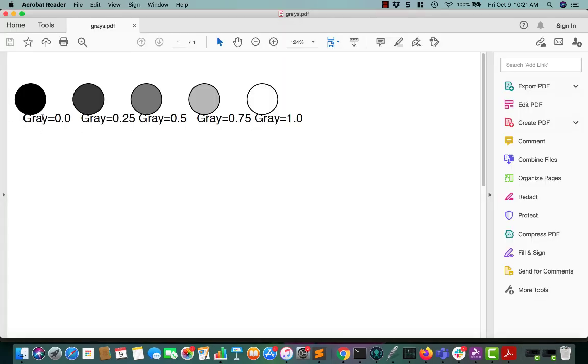Here we go. So you can see I kind of messed up where these go, but you can still see how this works. So I had it backwards. 0 is black, 1.0 is white. So you can see the 0.25 is a little bit lighter, 0.5 is a pretty standard gray, 0.75 is a light gray, and then of course you have the white.